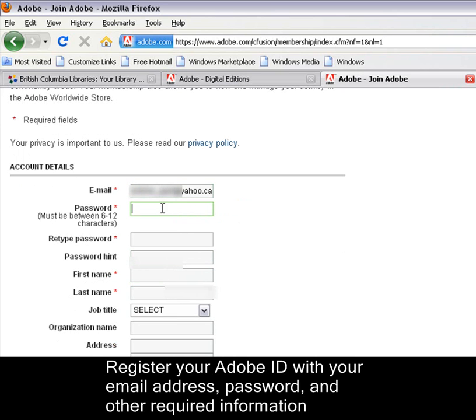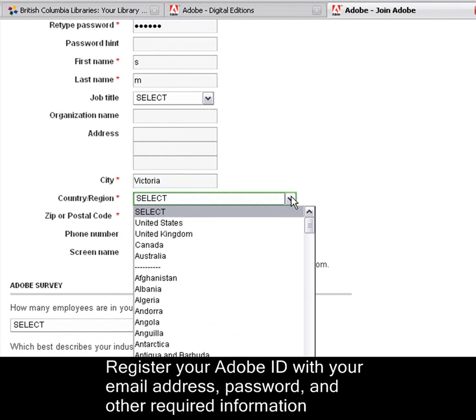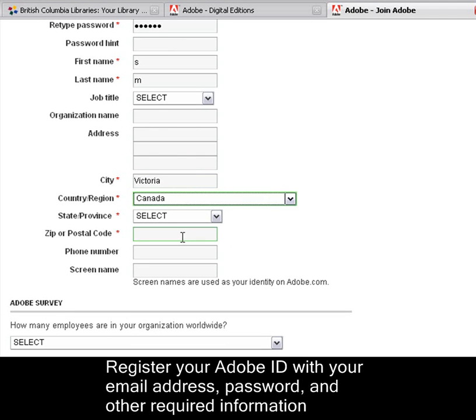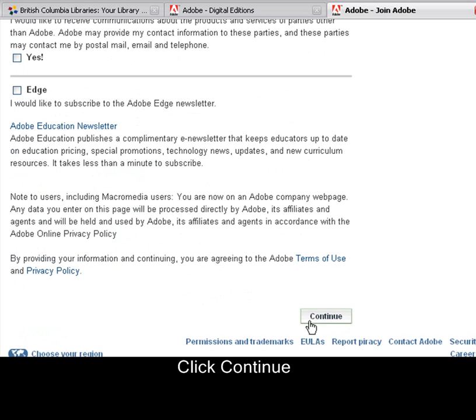A password, and it can be any password between 6 and 12 characters. We're going to retype our password. For first name and last name, I just give them my initials. We'll put in our city, our country, and our postal code. These are all required fields for registration, and then near the bottom of this page, you'll click the Continue button.